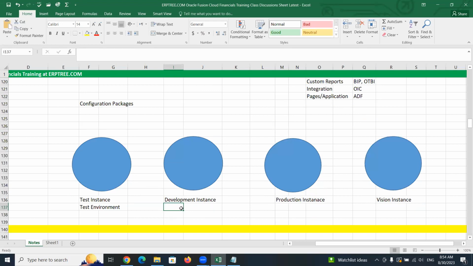And development instance, in short, you can call dev instance or dev environment. Instead of calling it development instance or development environment every time, you can call it dev instance or dev environment. Production instance, simply you can call prod instance or prod environment. Dev means development. And instances, we refer to with the term pod also. You have iPod. Like iPod, since these are virtual, lightweight instances, they represent them with pod also.